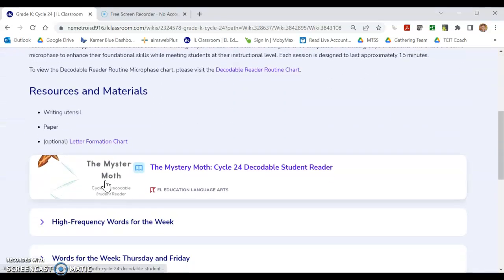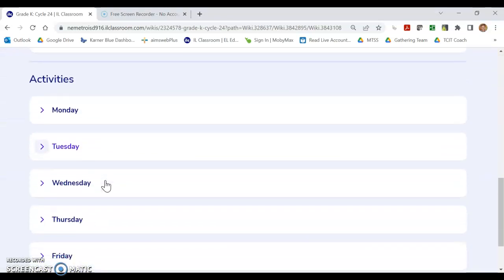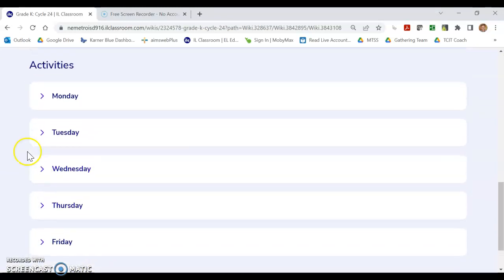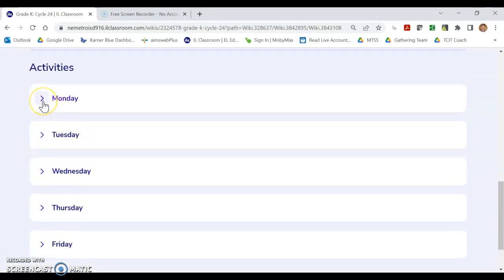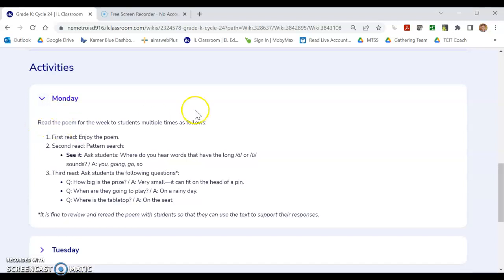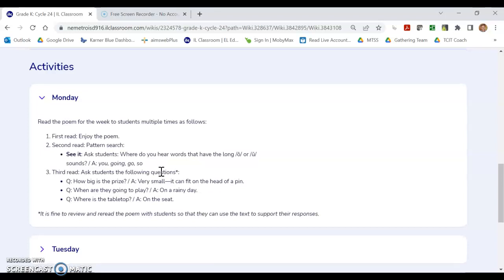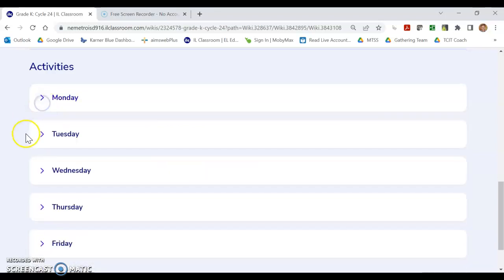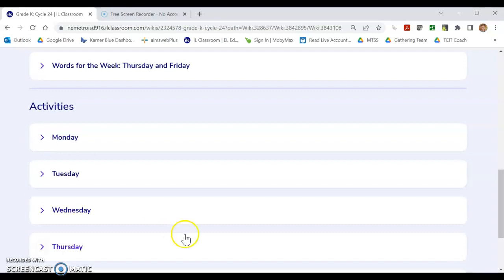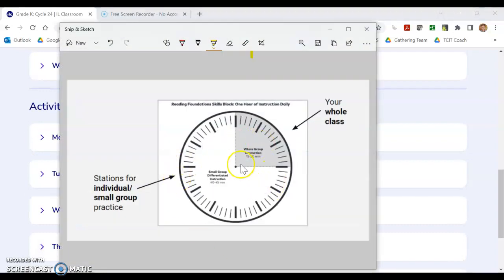Scroll down where you will find the days of the week where you can start. Let's say your group is meeting on Monday, and here is your small group teacher work that you will do with those small groups. So that is how we determined how to navigate to find the whole group instruction slides, and then how to find the small group teacher work.